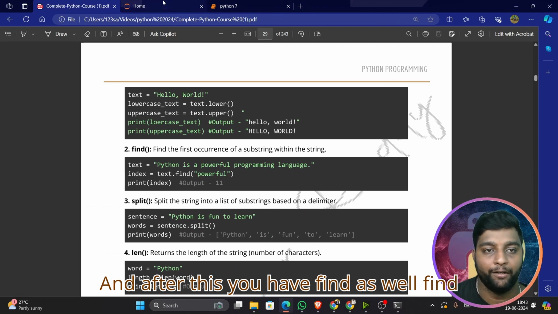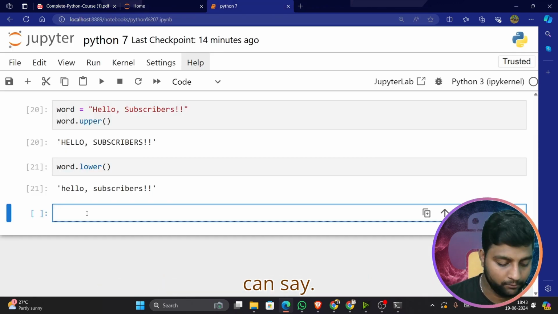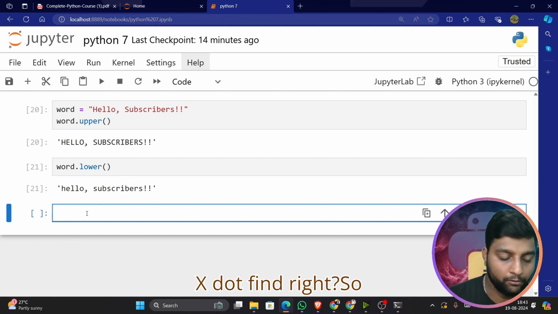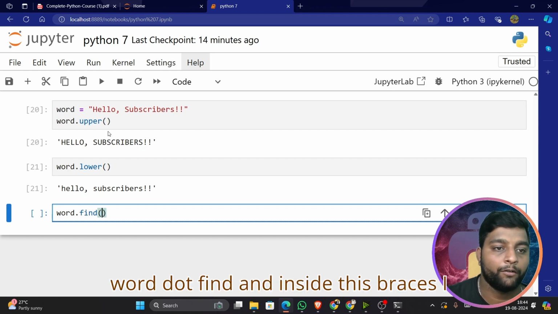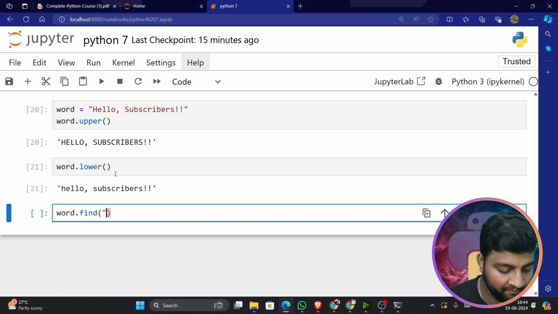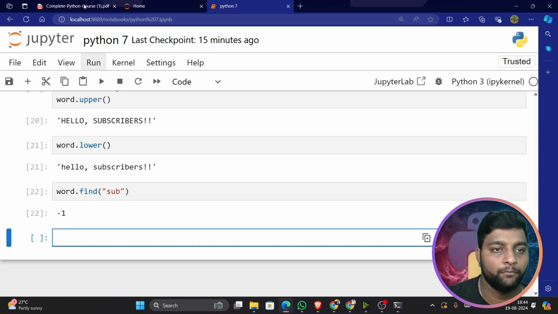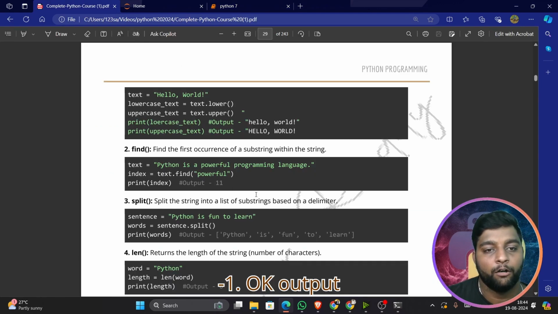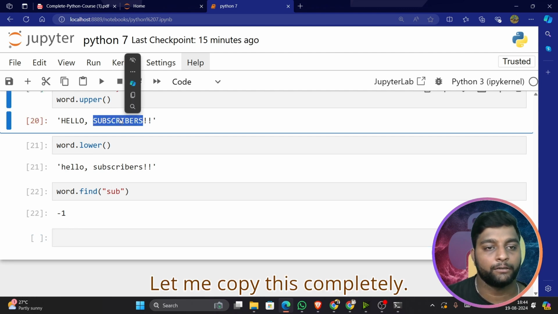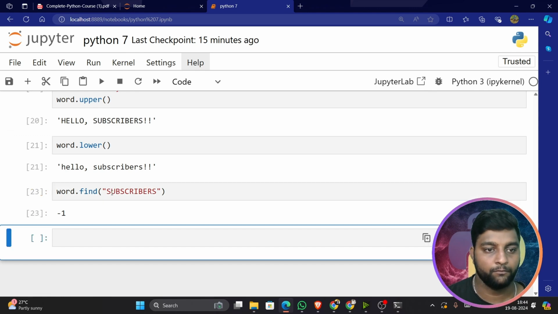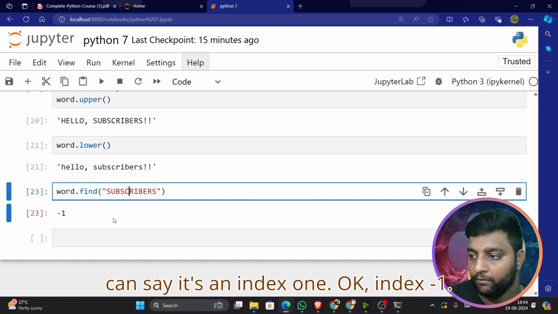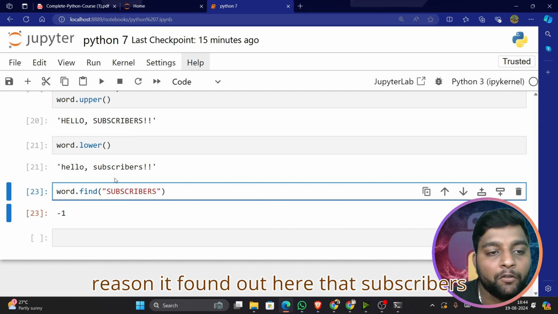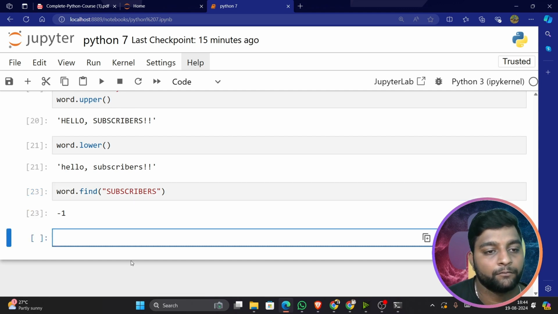And after this you have find as well, find. So you have directly text dot find. So word dot find, and inside this braces I have to define the string sub, -1. Okay, output is 11. Let me copy this completely. So it is telling -1. In short, it is telling this is your -1 variable, or you can say it's an index -1. Okay, index -1. So it's coming from last, right? That's the reason it found out here that subscribers is at -1 index. Okay.